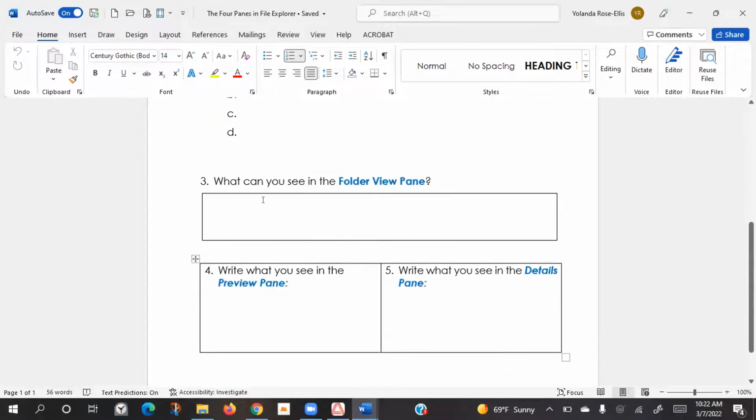And then the third one, what can you see in the folder view pane? You just click in the middle of the box and the insertion point will show up where you're supposed to begin typing. So all you have to do is begin typing. The same with these 2 boxes. Number 4, write what you see in the Preview pane.